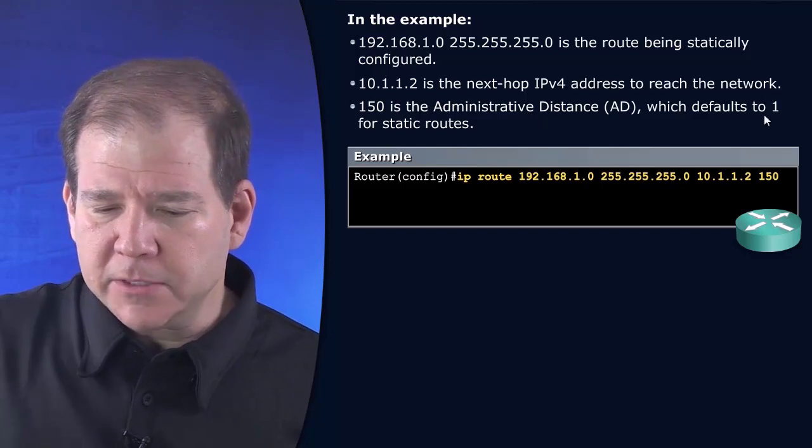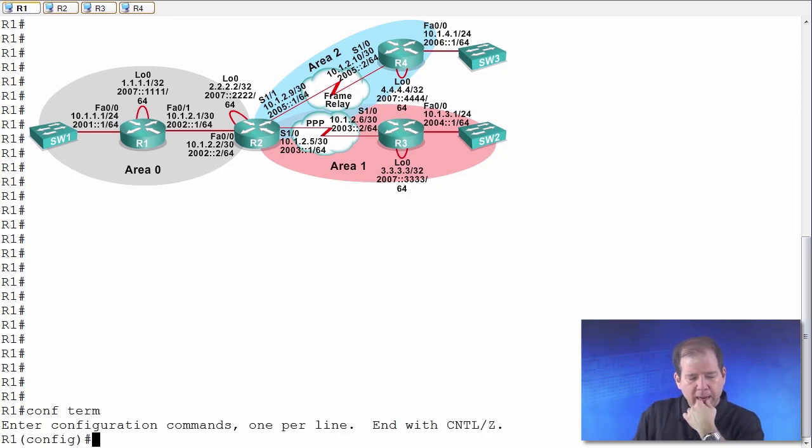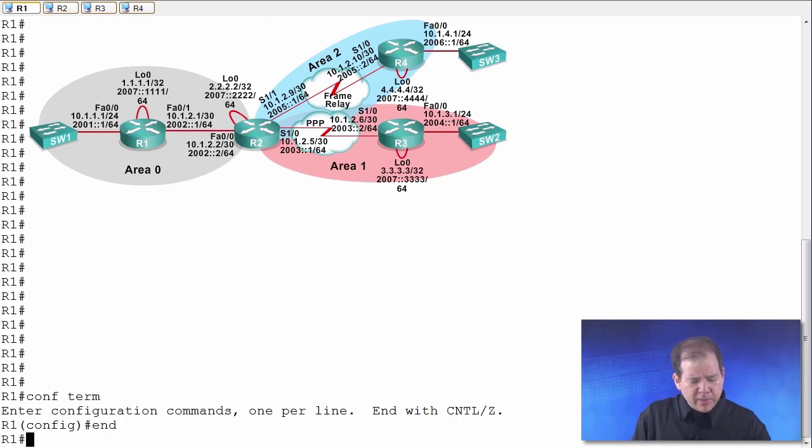In fact, let's do this. Let's go out to the live interface right now, and using this topology, I'm going to configure a static route. I'm going to go into global configuration mode here on router R1, and let's say that I want to create a route to get over to router R3. We've got interface serial 1/0 on router R3. It's got an IP address of 10.1.2.6. Can I ping that right now? I don't think I can.